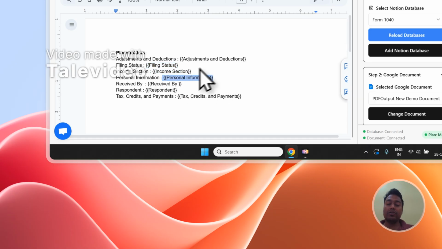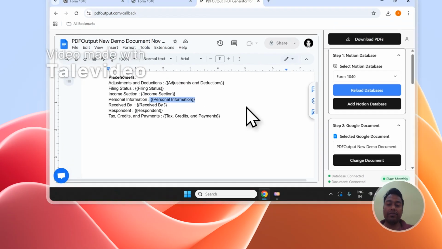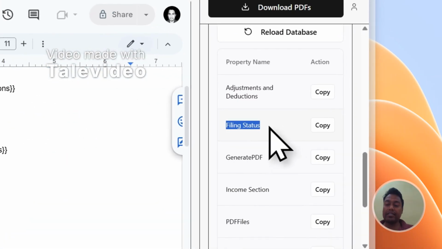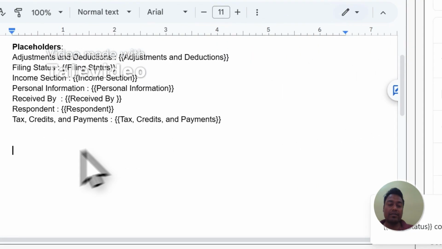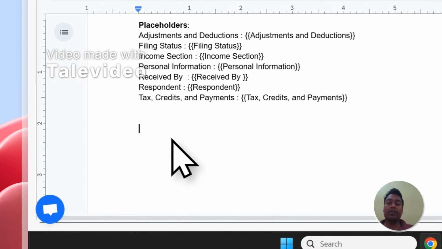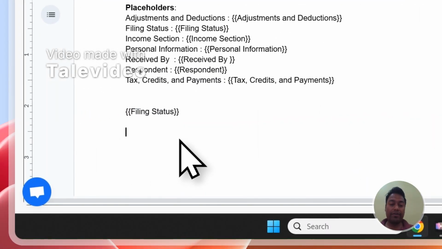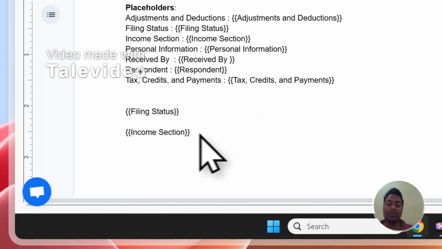Okay, so let us understand how that will work. But before that, if you want to manually add any properties of the database onto the document, let's say I want to add filing status, click on copy, and you can simply go to the document and use Control V or Command V to paste it. You can simply copy and paste every property onto the document wherever you want to have it, and map the properties onto the document.